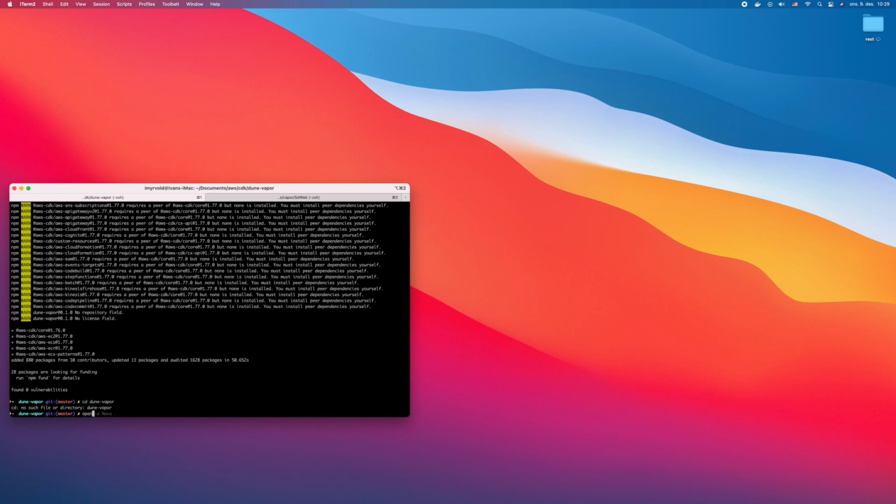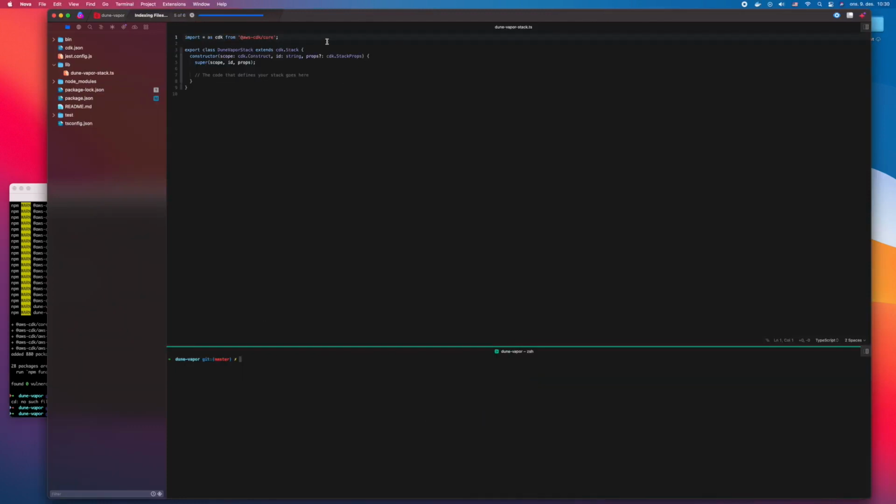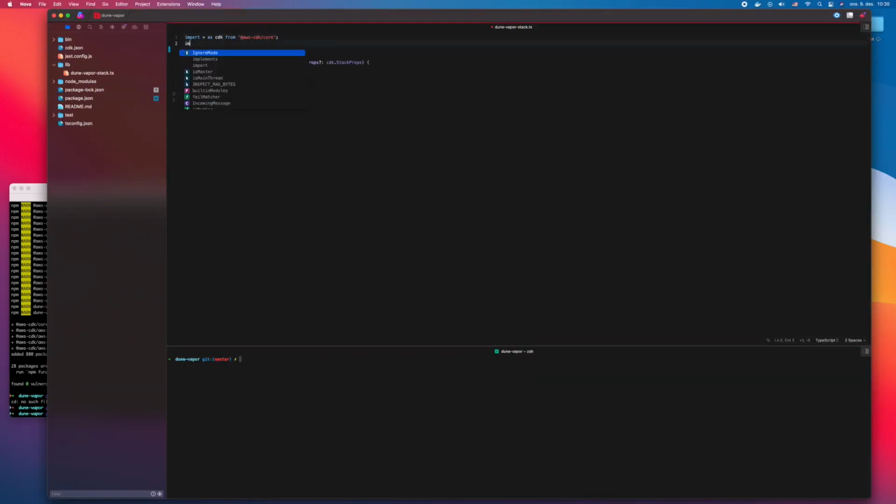I like to use the new Nova app from Panic, but we could also use Visual Studio Code or any other IDE. Then I import all dependencies that I have installed with npm.